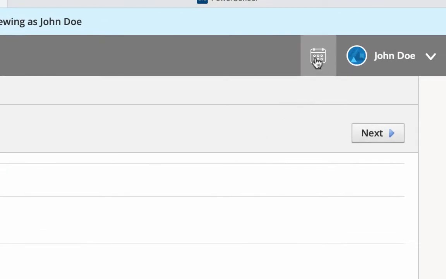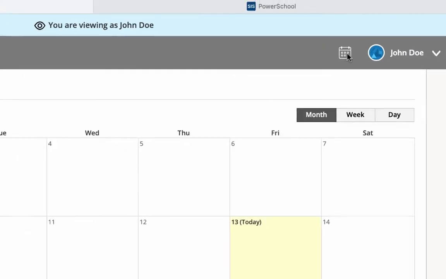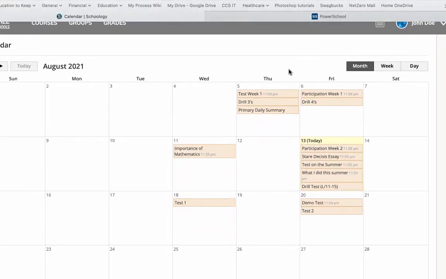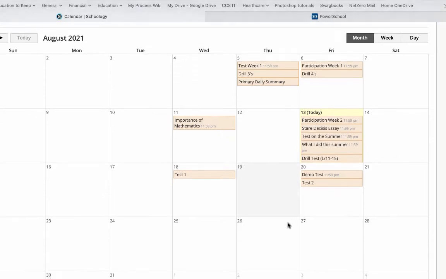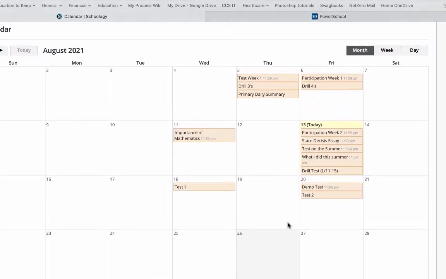Also up here at the top, you have this icon for the calendar. If you click on that, it's going to show all of the students' things coming up, things that they've done in the past, as well as things coming up. And again, you click on these and you can get more information on them. But this gives you a calendar view of everything that's coming up.